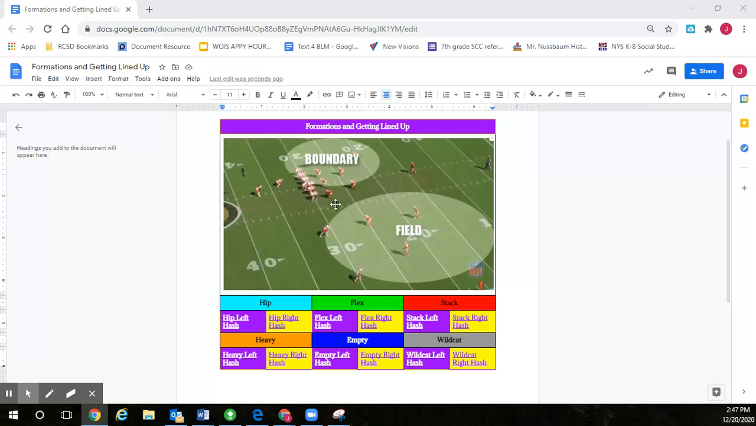So the first thing that we need to review is our idea of boundary and field. Field is the wide side of the field. Boundary is the short side of the field. If the ball's directly in the middle, we'll call field to the right because we have right-handed quarterbacks. But if the ball is on the right hash, the field will be to the left, the boundary to the right. If the ball's on the left hash, the boundary is to the left, the field is to the right. That's just going to help you get lined up based on our different formations here.